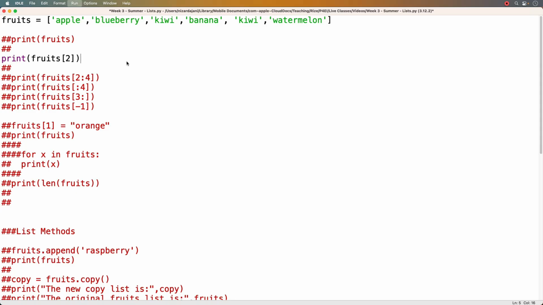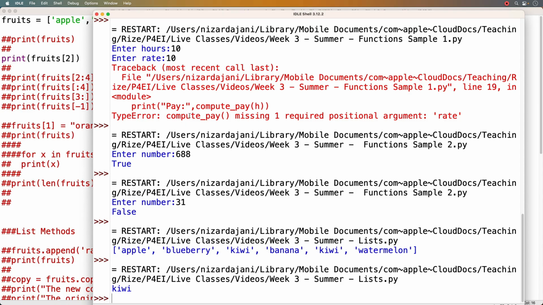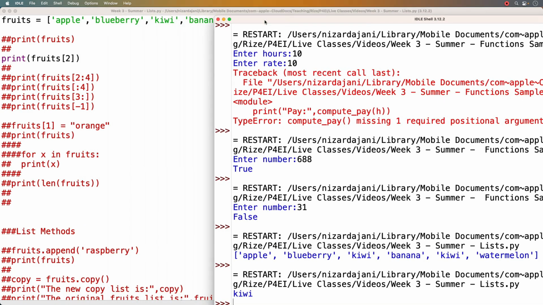So if I run this, I get kiwi. And kiwi is my 0 index, 1 index, 2 index. So this is correct. All right.